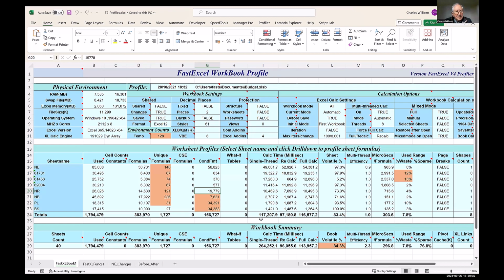So we look at this, we can see that there's a worksheet called NE, and it's taking 53 seconds to recalculate. And it takes 54 seconds odd if you tell it to calculate all the formulas on the worksheet, as opposed to doing a smart recalc of only the minimum set of formulas.